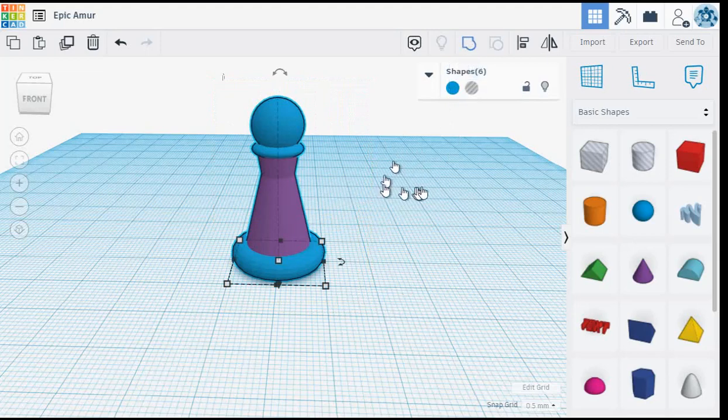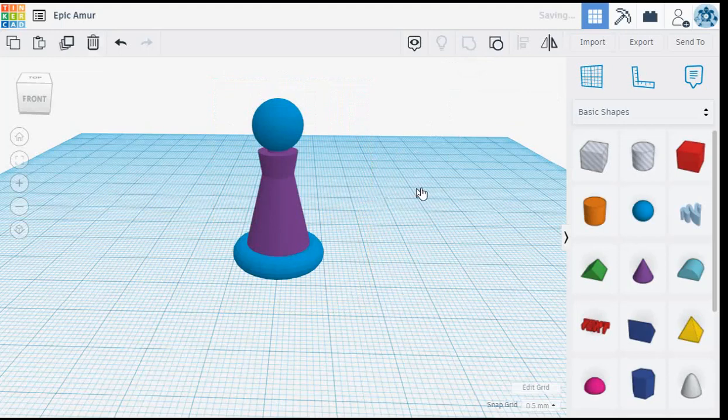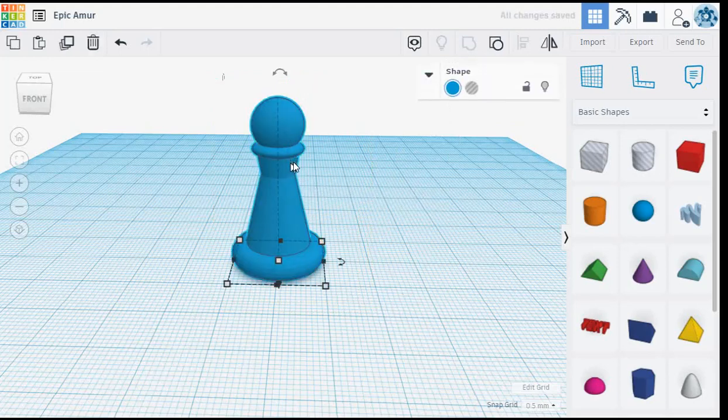Now when I do that, it's going to make it hopefully all one part. And the way I can tell it's all one part is it's all one color. Oh, by the way, when it prints, it won't print blue unless you put it on a printer that has blue filament. But that's for another lesson.